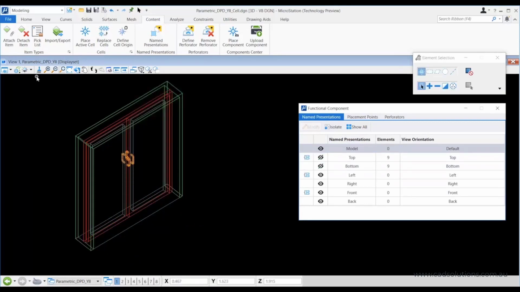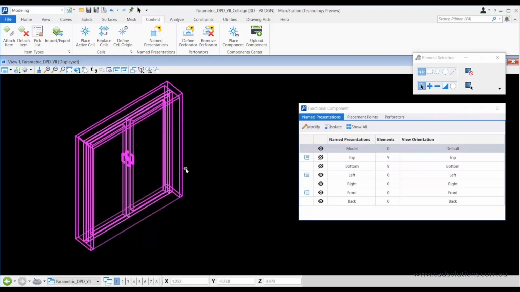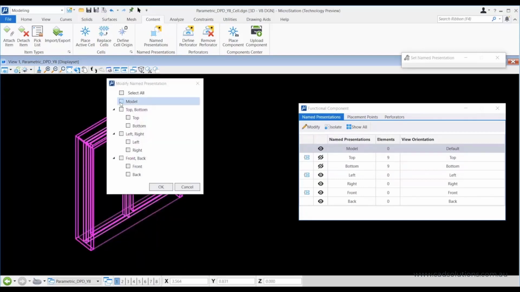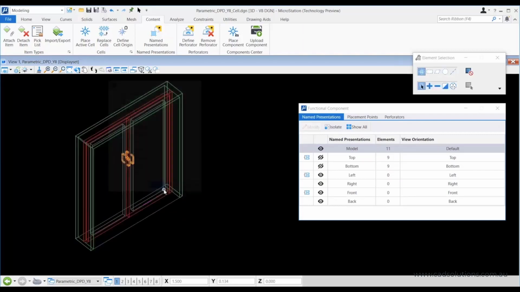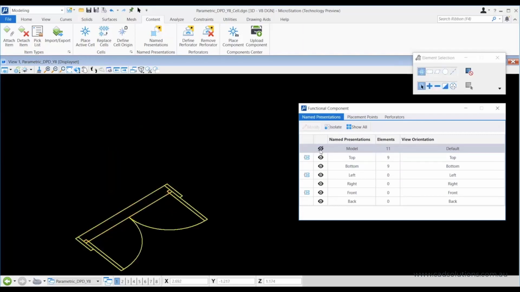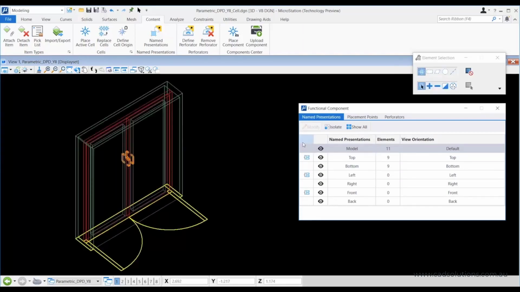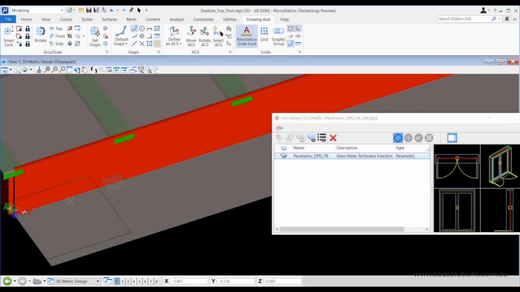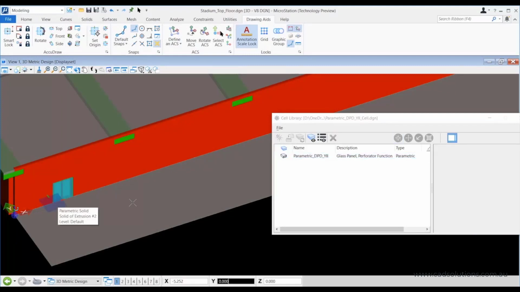Using named presentations is a convenient way to represent a 3D element with different symbolic representations, such as top or plan, front elevation, side elevation, isometric, and others, all in different view orientations of the model. Perforators will create a cut when placing a 3D element within another 3D element, so the cut will be updated if you move or remove that element.